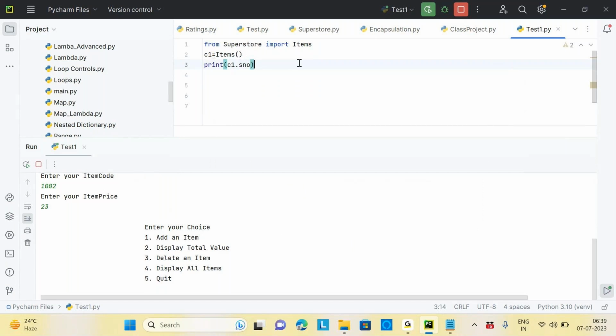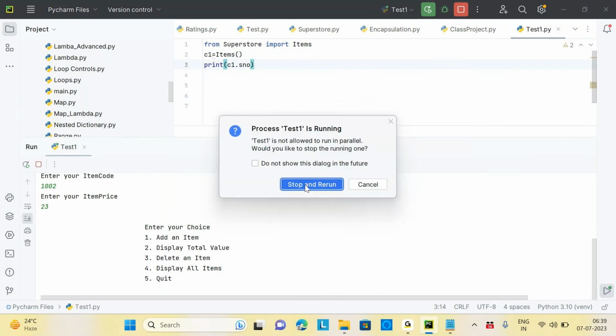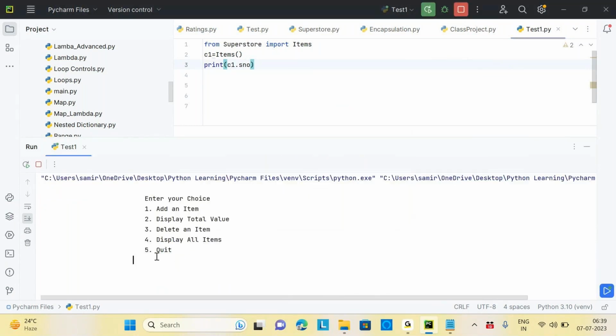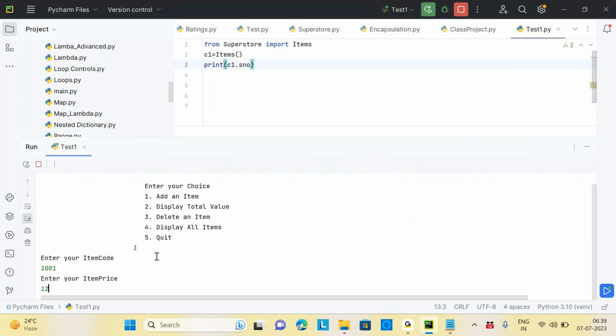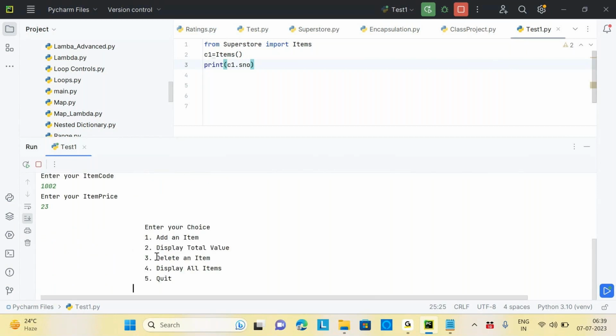And if I want to print it here, run test one, stop and run. So we say 1, 1001 is just like 12. Then let's take 1002, that is like 23. Why is the serial number not coming?